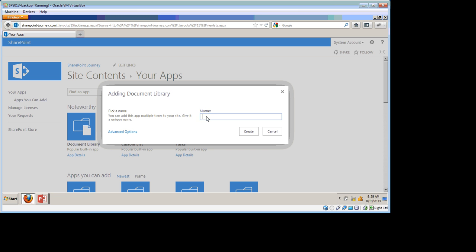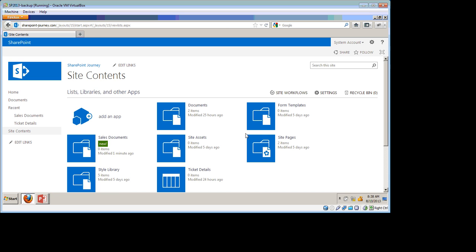You can directly give a name here, or you can go to advanced options where you can choose a few more options. Now we're directly giving the title Sales Documents here. So this will create a library called Sales Documents. Just go ahead and click on Create. In this document library, which we are creating for sales documents, we can store the different documents which are required for the sales department.